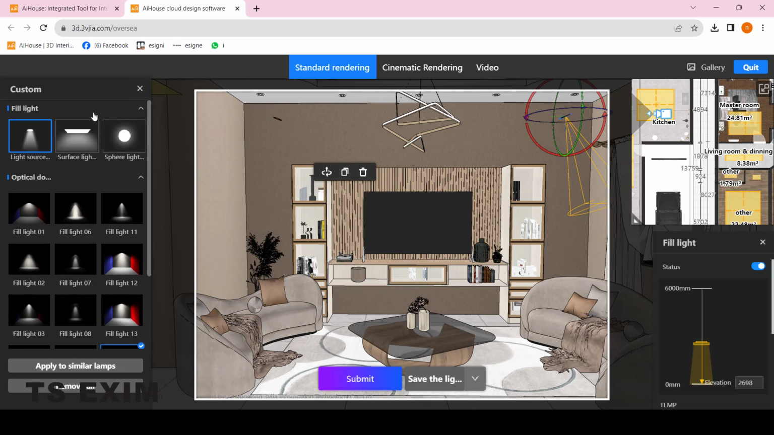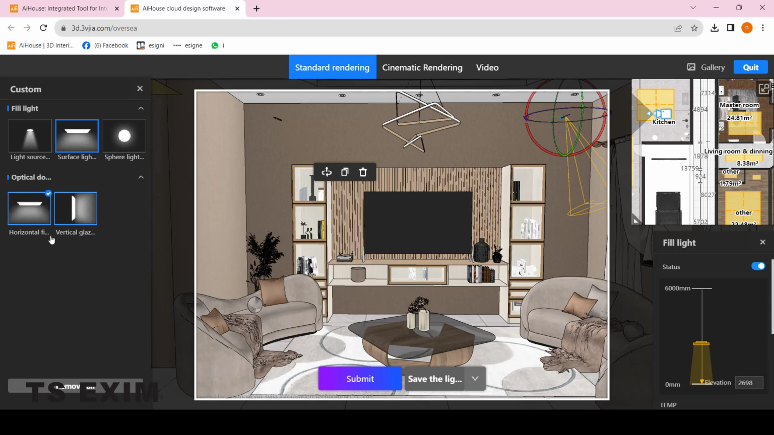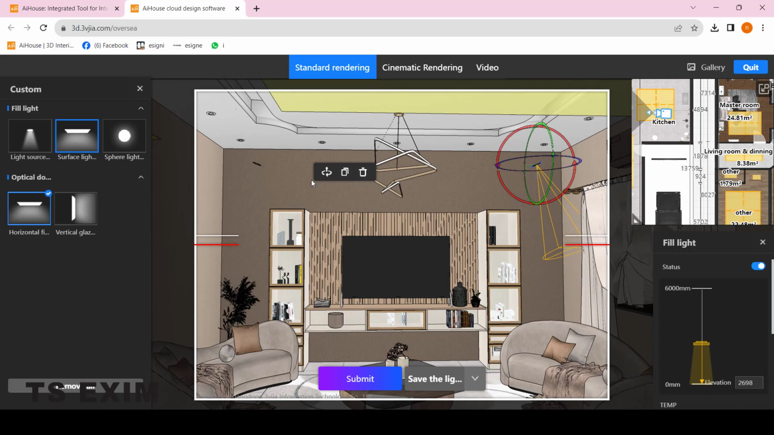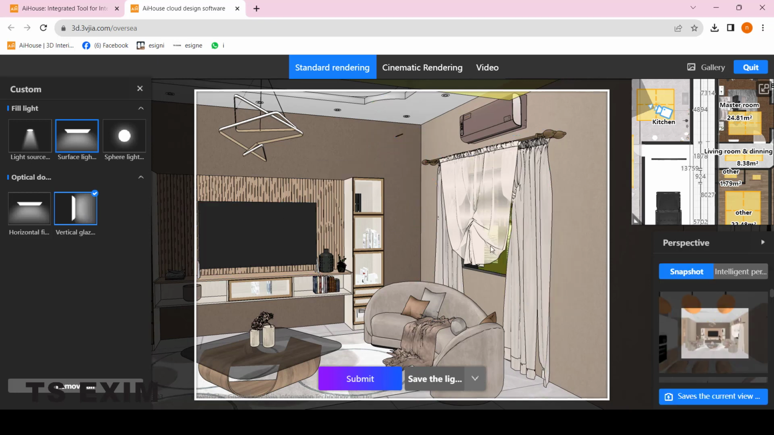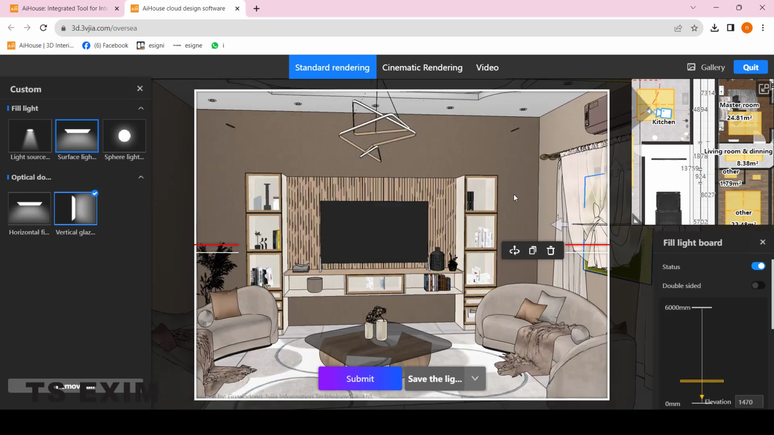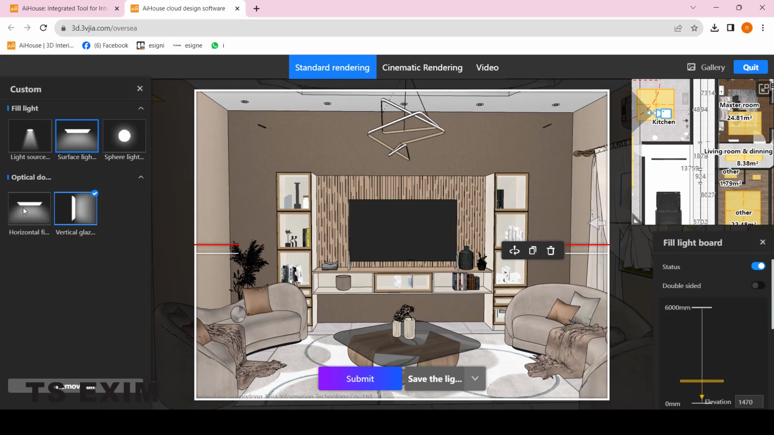Next, we have the second fill light, which is the surface light for rectangle shaped fill light. Okay, we have two types, horizontal and vertical fill light. Okay, so up here, this one is horizontal fill light. Okay, this one is vertical. Usually we just add to open space like window and sliding door. Let's say we add one to the window. Okay, so vertical fill light is usually added if your sun is not bright enough.